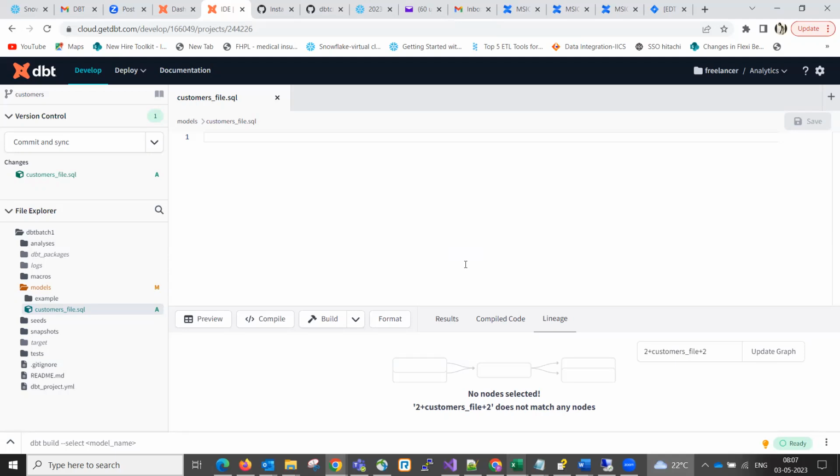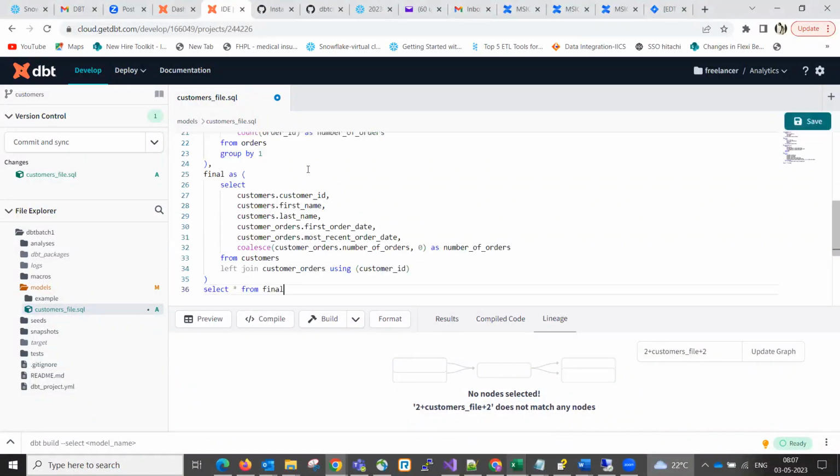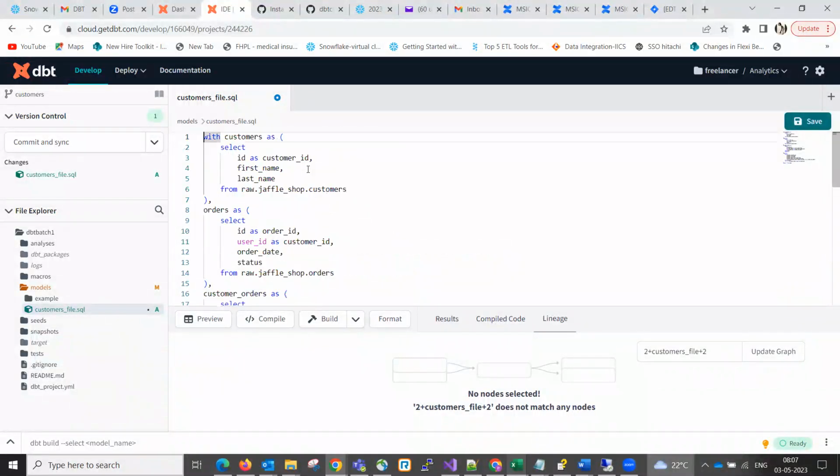So I have pinned you a query in the chat. Can you just copy that? Yeah. So before working on the query in the DBT, let's go to Snowflake and see what this query does. So can you just go to Snowflake and copy this query?